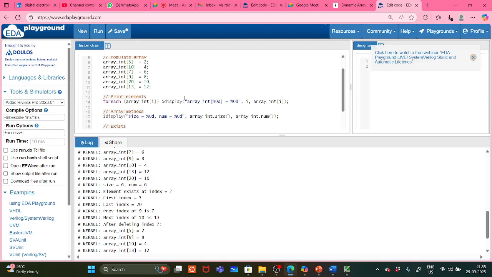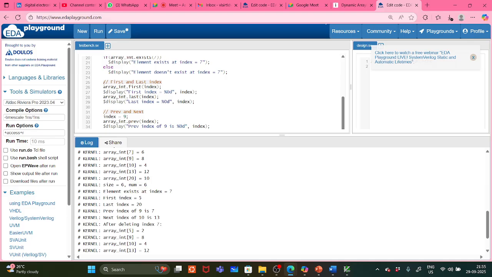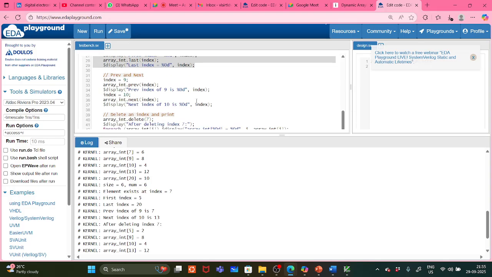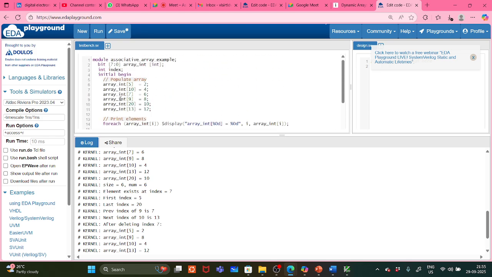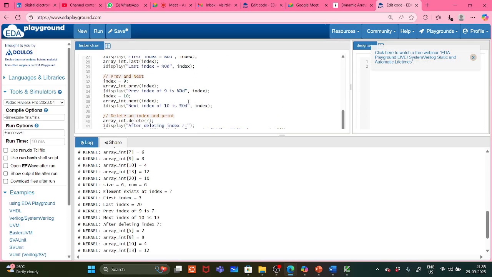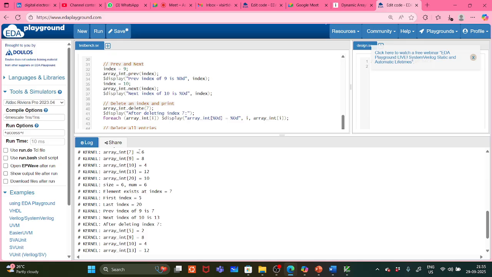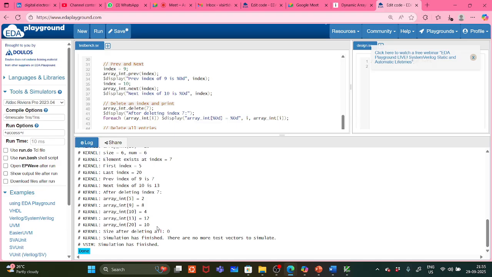Okay, and like this we can find out the first index, last index, previous index and next index. And I want to delete an index. Which index do I want to delete? Index 7, array_int[7] equal to 6, I want to delete. So if I am deleting, this index will be deleted. See here, after deleting, I want to display it. So what is the array size?